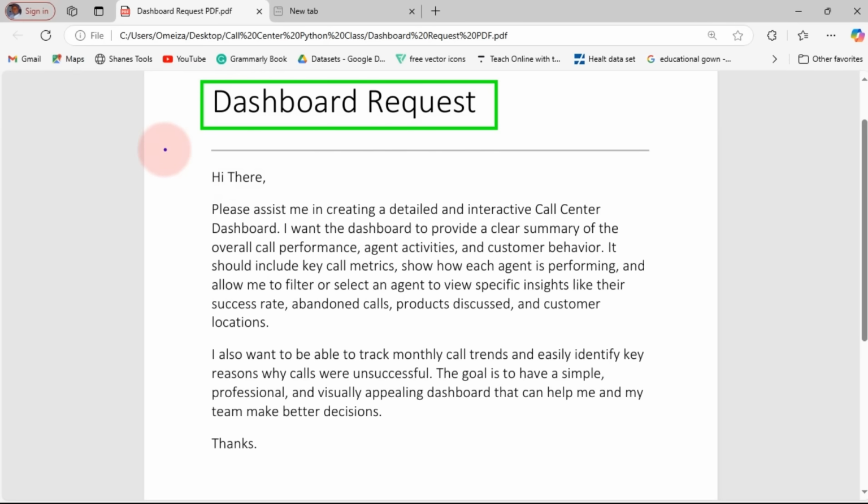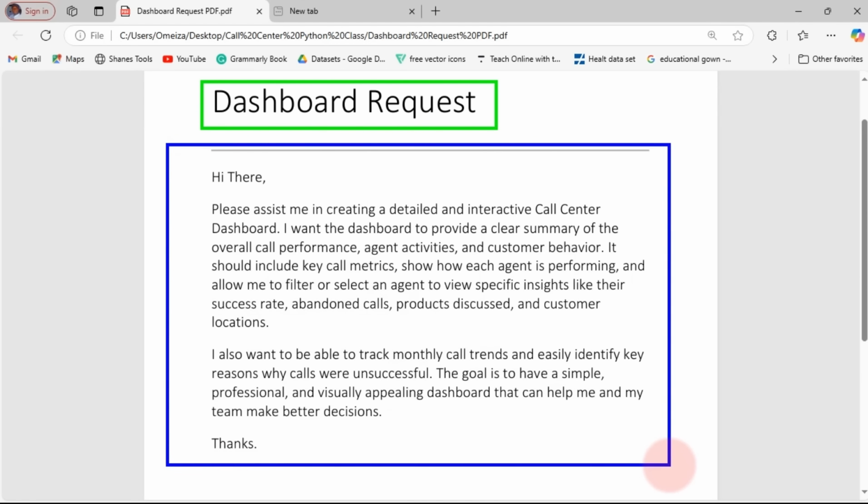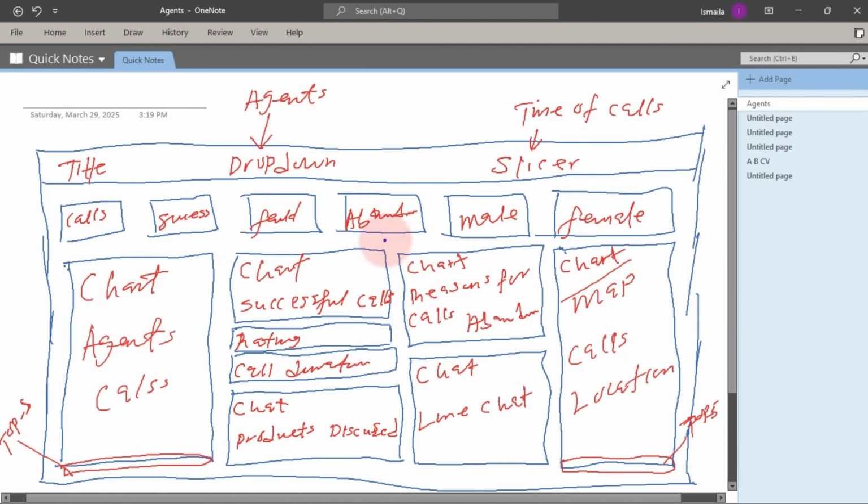So all you have to do is to make sure you read through this particular part to understand what exactly you're about to get into. After you might have done that, the next thing you have to do is to actually create a sketch of how you want your dashboard to look like. And how will you do this? You have to read through the PDF to understand what insights you need to draw from the data, and then sketch how you want to show it on your dashboard.